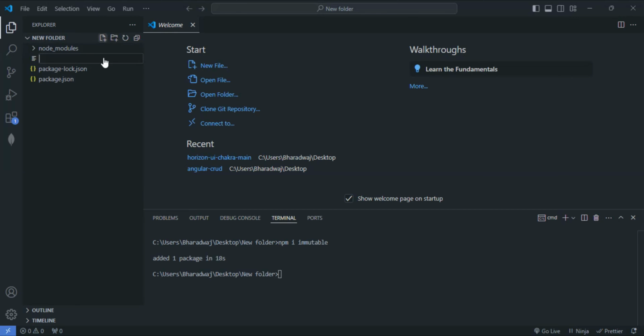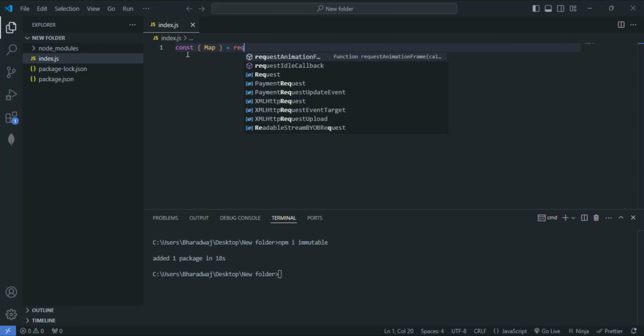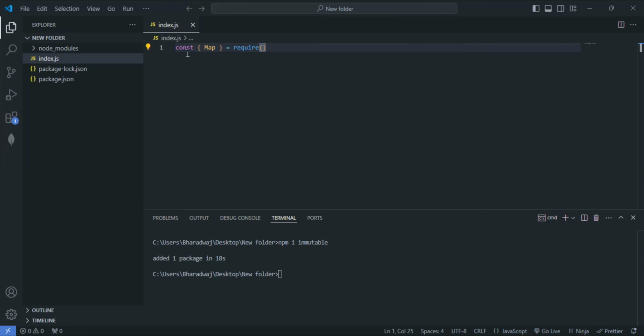Let me create a new file and name it index.js. Initially, I'll give const map equals require of immutable. I have to give this within strings, and it has to be in small letters. So this is fine.